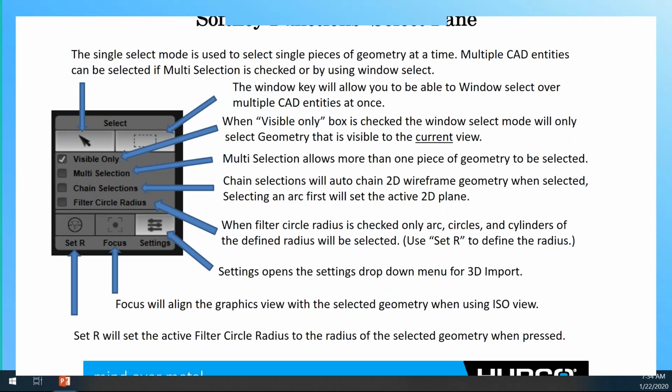The Chain Selections checkbox will allow you to, with a single click, chain an entire contour as long as that contour is connected. And we have tolerancing that we will see in the 3D import settings window where we can set the tolerance for that chaining.